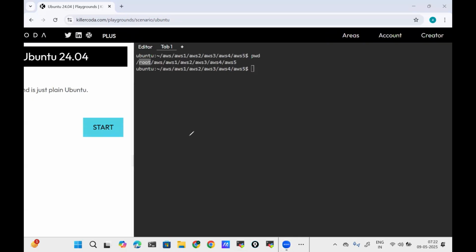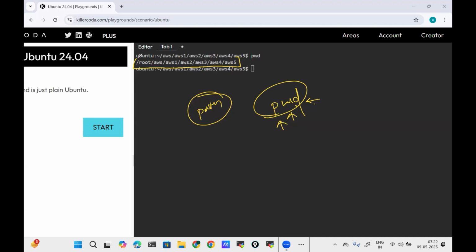Could you repeat once? So see here, let's say I want to know in which directory, in which path I was in. Currently where I was in, I want to print my path. So if you want to print your path, the command will be pwd, present working directory. It is going to print where you are in. So currently I was in this path.